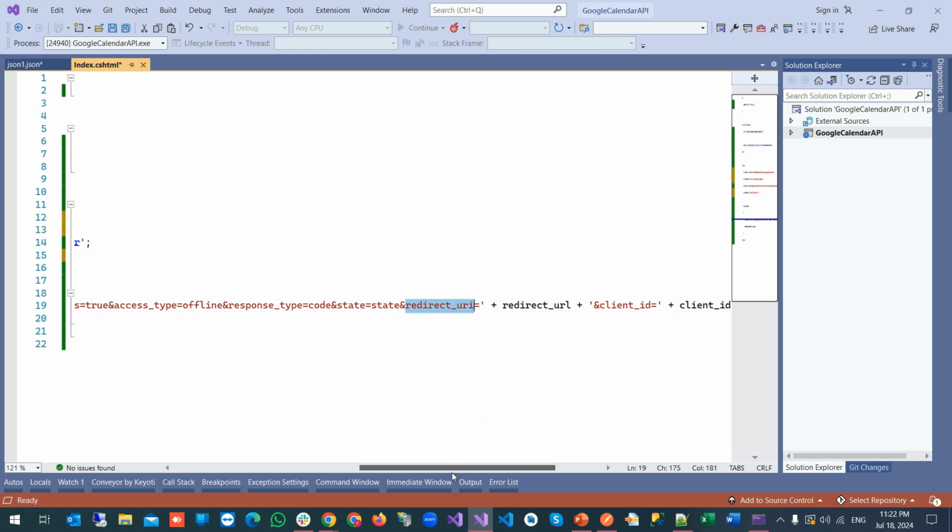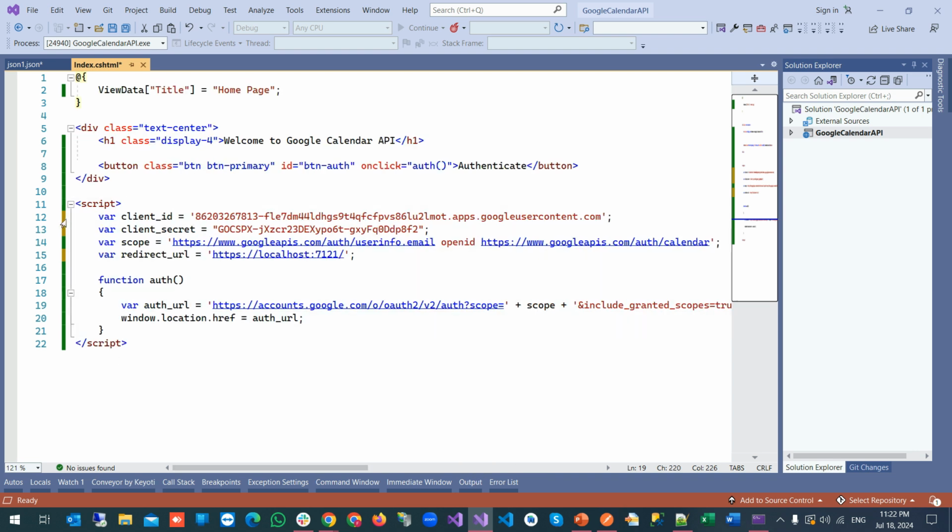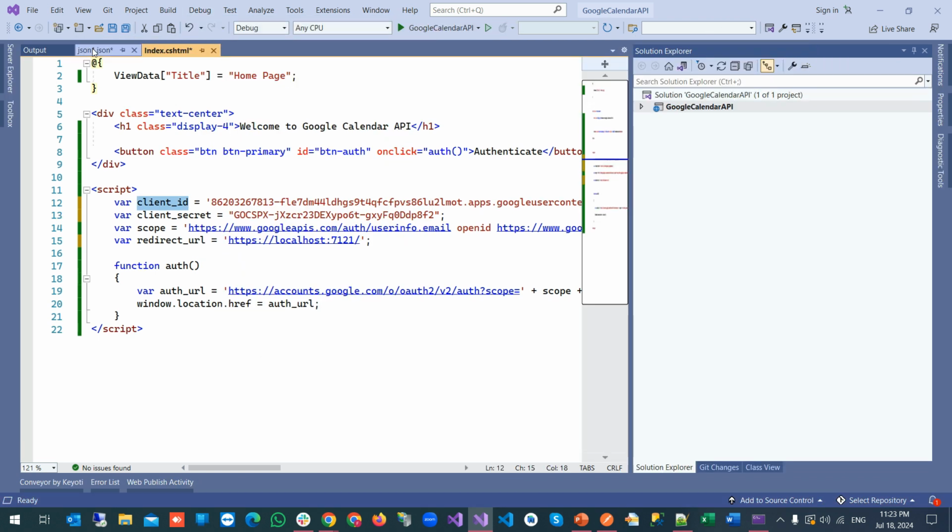Redirect URI is our redirect URI, where the application will return after the authentication is successful. And then the client ID is the client ID, which will tell Google who we are getting this access. So let me save all this, and rerun the application.